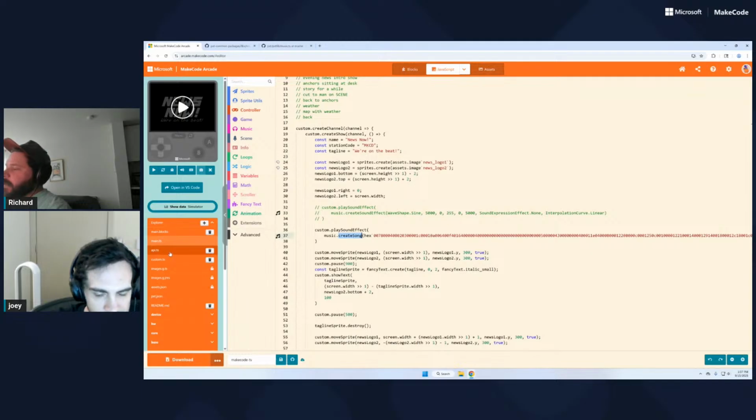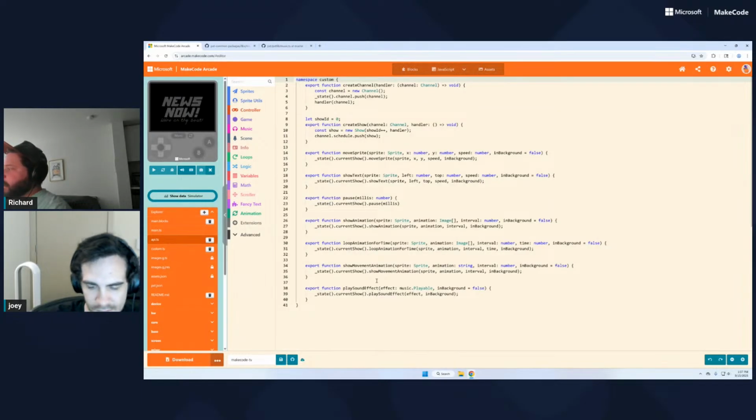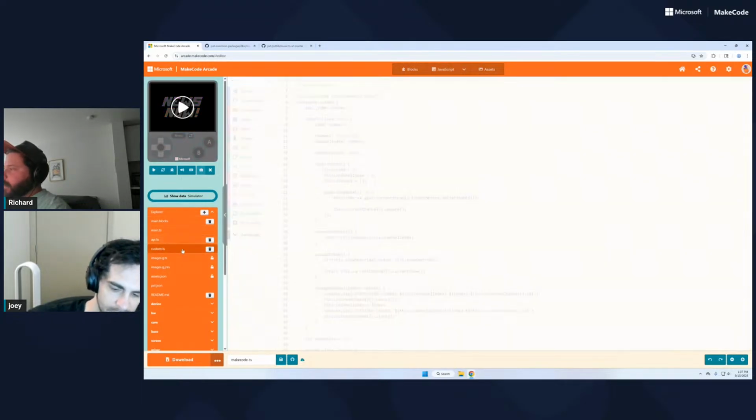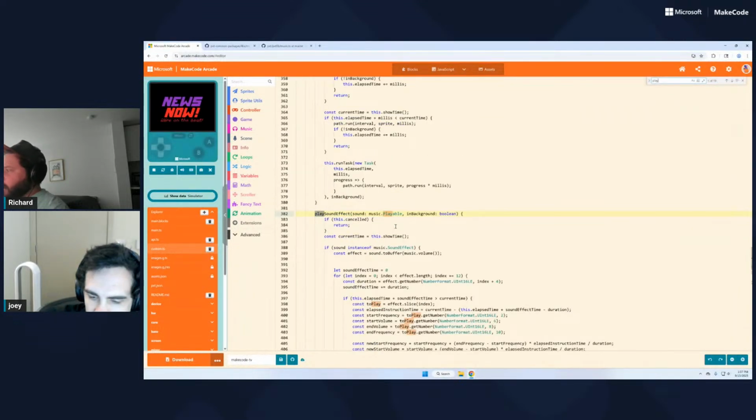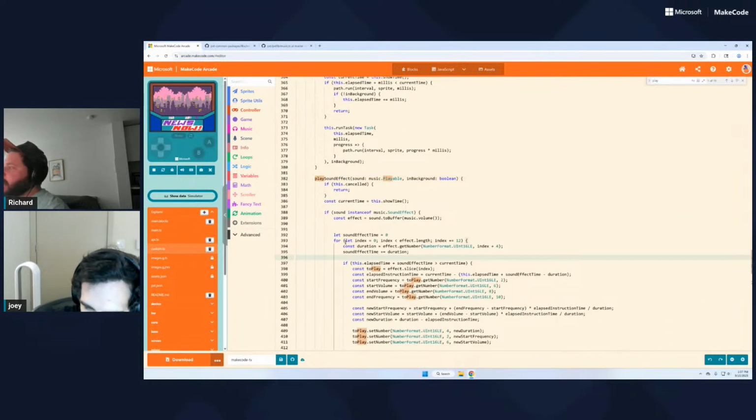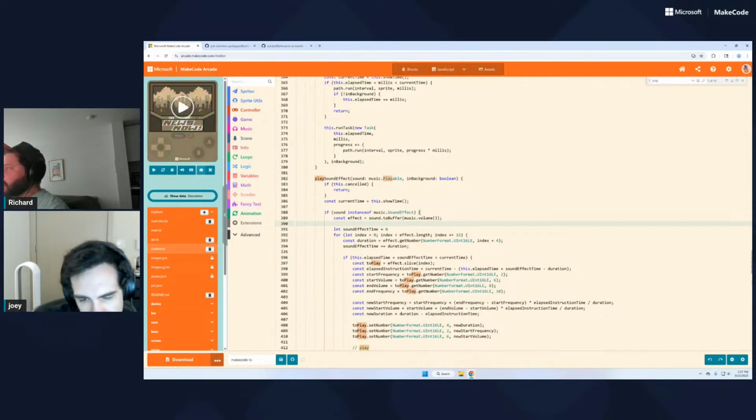So let's do it. We're going to head over to api.ts. We have this play sound effects. Looks like we do that inside of current show, so that's going to be custom.ts. Let's look for play sound effect right here. And here we are checking all of the different types that are being passed in.